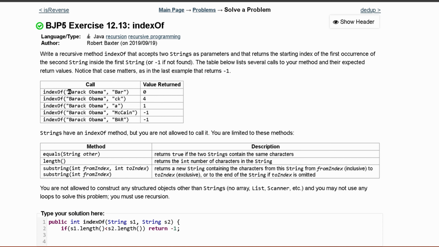Let's say we don't hit anything right here, right? We don't hit anything. So we want our recursion to be indexOf. We want to pass in our s1.substring, and we'll start at index 1. So we push it forward a little bit, and then we have our s2 right here. But where are we going to put this? Where are we going to store this? We can't have this just out here floating.